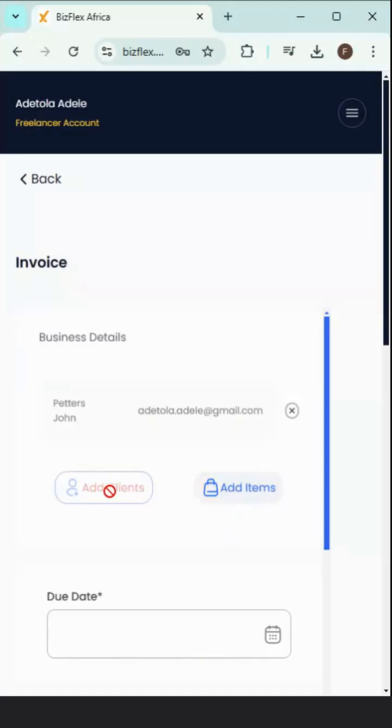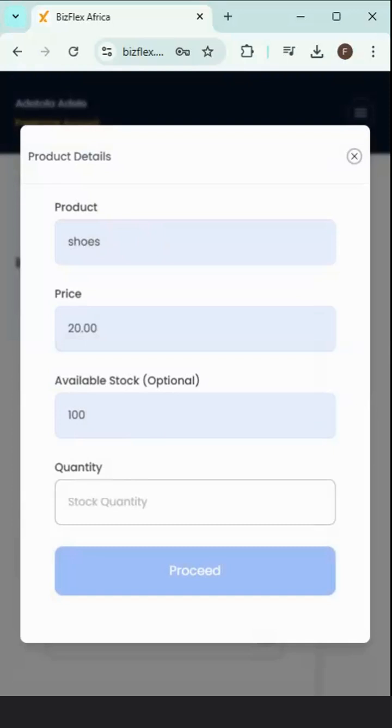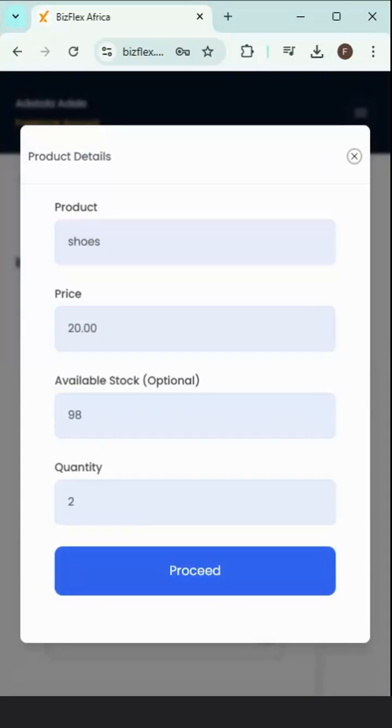Now I cannot add two clients to an invoice. You can only add one client to a particular invoice. So the next thing I want to do is add a product. Okay, this client wants to buy shoes. Let's say two pieces. You can see it was 100 units before, but when I selected that I want to sell two, quantity two, it's reduced.